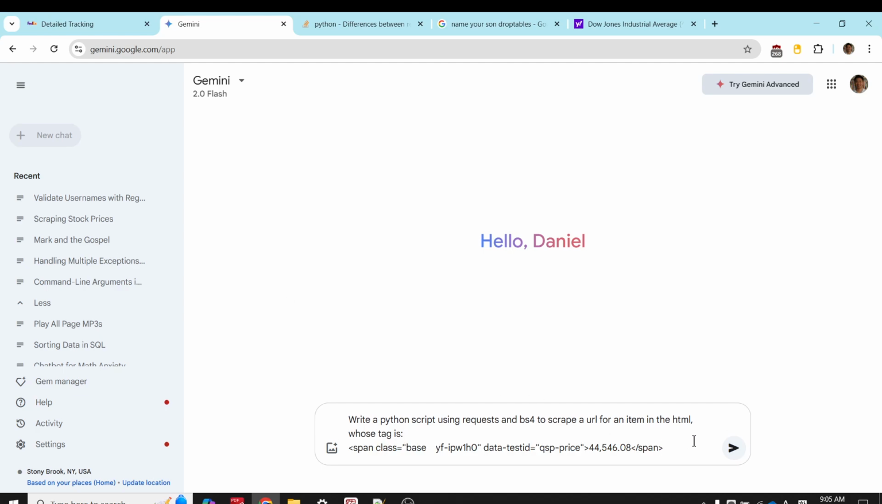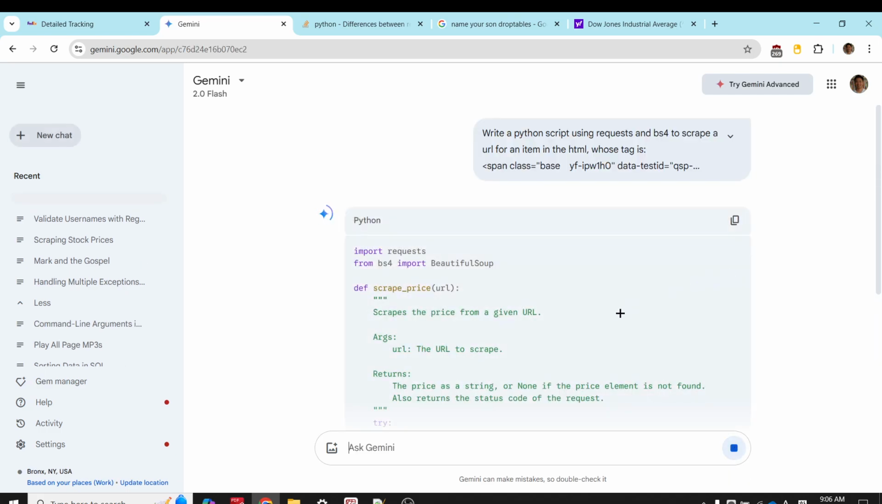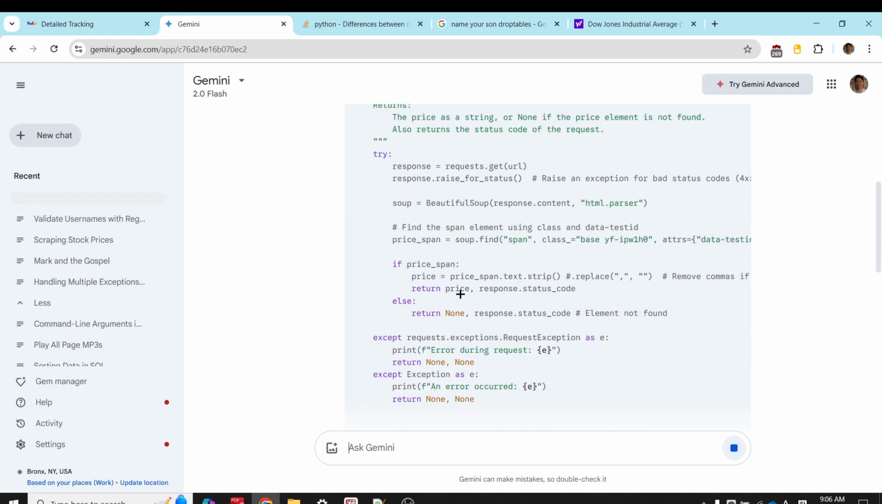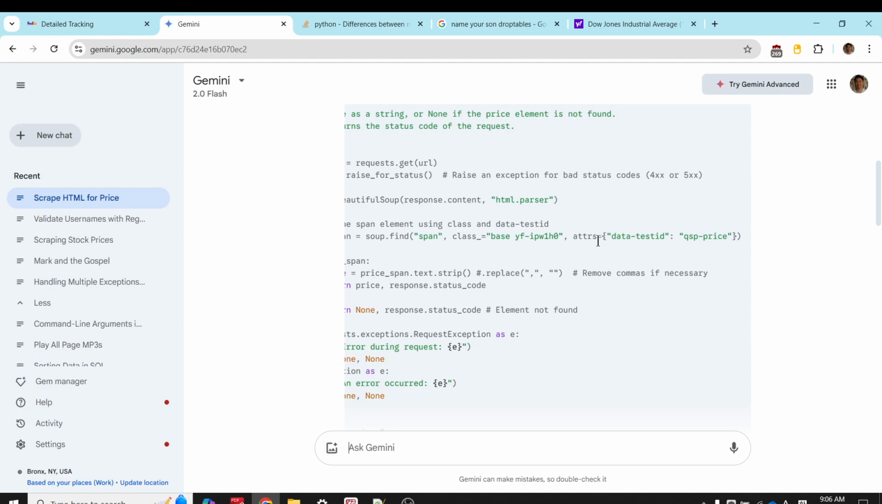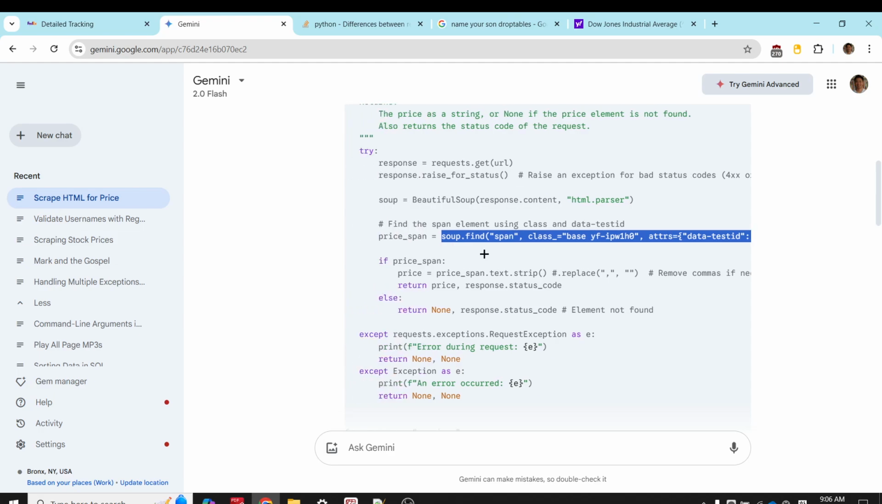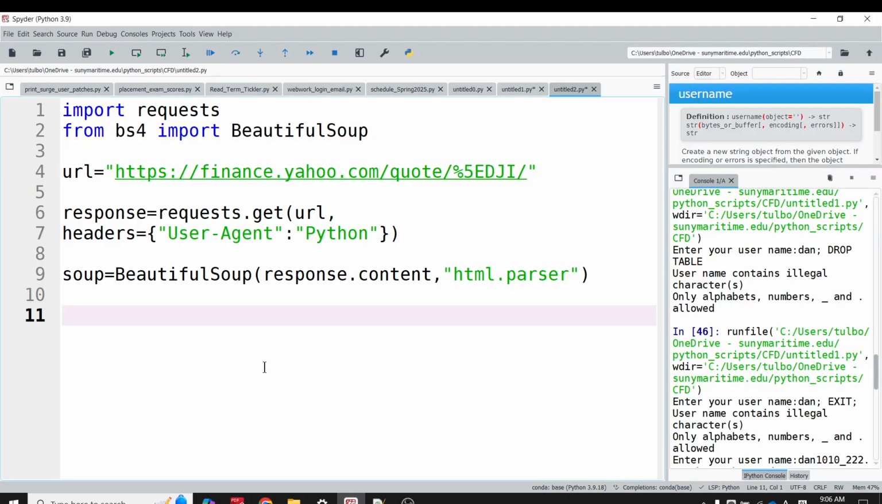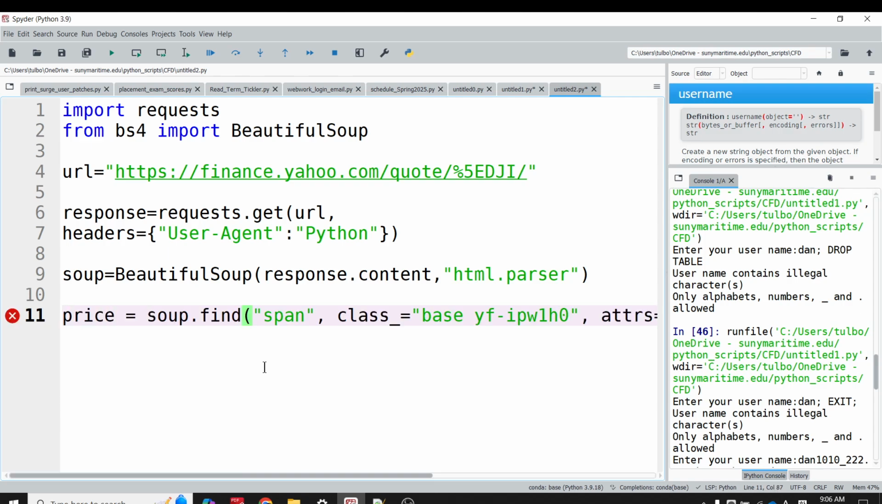And it's going to give you some long stuff. It doesn't have to be this long, but what's really important is this part right here. It says soup.find span. So the tag is span, and the class name is this thing, as we have seen, and the data is this thing. So that's what I want. It says other stuff, but that's okay. We'll just say this is price. So we'll go back and say price equals this.